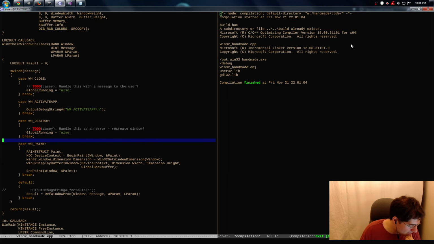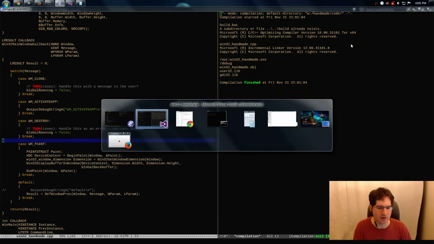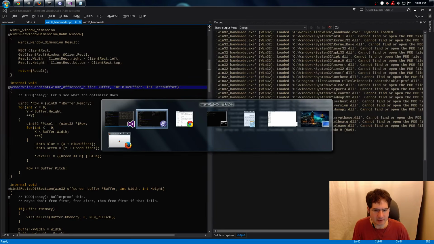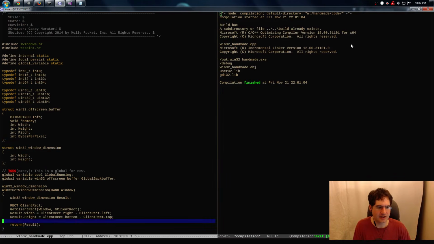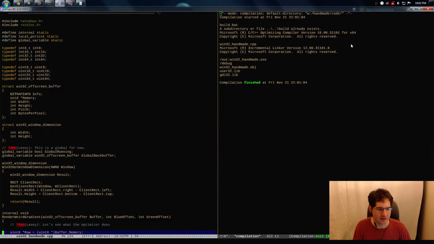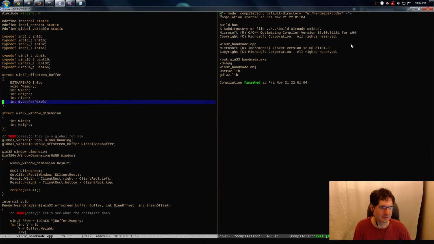Why have bytes per pixel as a variable? Do you expect it to have different values? Why not put it as a global const define, or even replace it with BMI header.bi bit count divided by 8? Those are all good suggestions. I would be okay with all of that. Every last one of those is totally viable. I just found that it was kind of a nicer thing to put there because it's all the stuff that you need to know about the on-screen buffer. So I just felt it was a nice thing to put there.